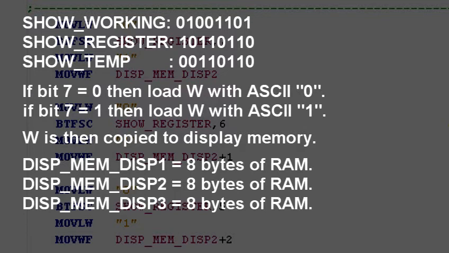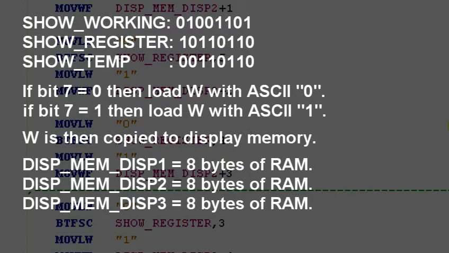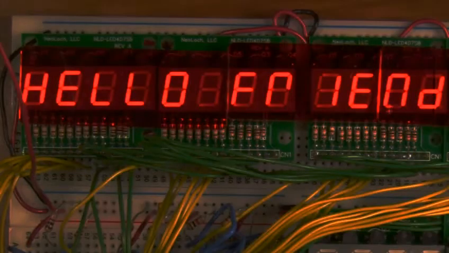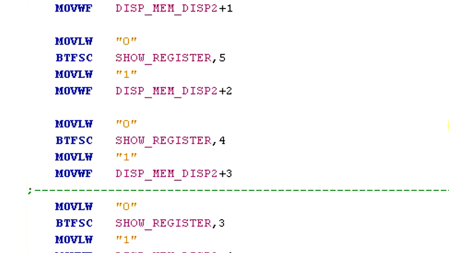I set up the display memory like this so I can show more than just ones and zeros. I can do messages like this one. Okay, so that's basically what this routine does. Just looks up each bit in the 3 different bytes and stores the resulting 1 or 0 ASCII character in the display memory array. Pretty simple stuff, really.